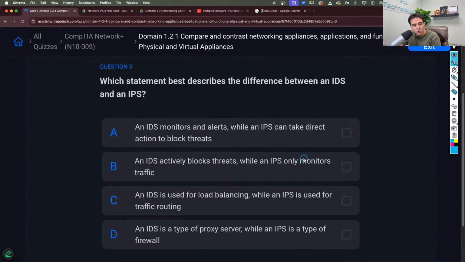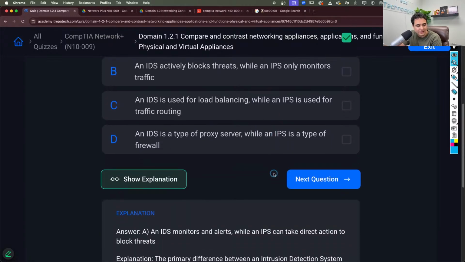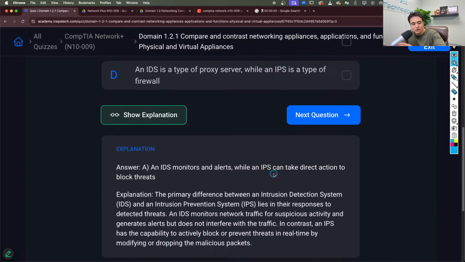Question 3. Which statement best describes the difference between an IDS and an IPS? Remember, IDS and IPS, they track traffic. They're inspecting traffic, but one detects, one prevents. So one's for alerting and monitoring only. The other can alert, monitor, detect, and also block traffic, prevent traffic. So an IDS monitors and alerts, while an IPS can take direct action to block. I'm not even going to read the rest because that's it right there, A. An IDS monitors and alerts, while an IPS can take direct action to block threats.